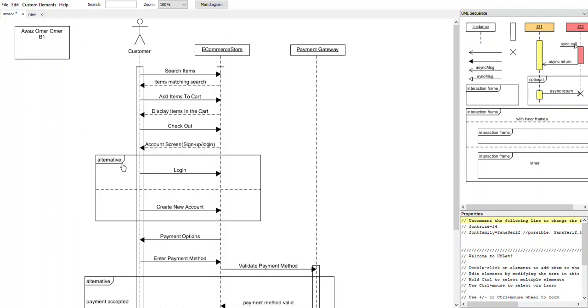two conditions, so I used an alternative condition to write my conditions. The first condition is that if the customer has a registered account, he will log in. If he does not, he will create a new account. After this process, the store will send a message to the customer to show him the payment options.